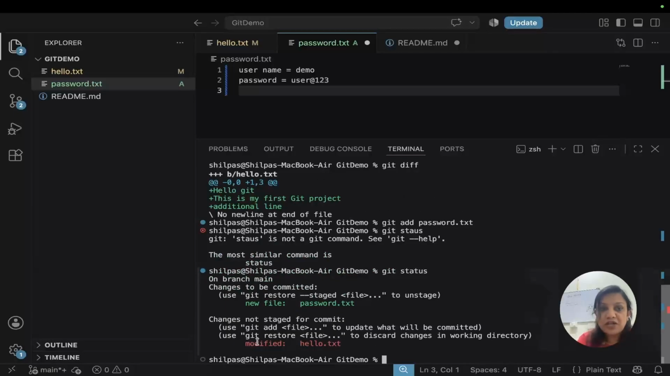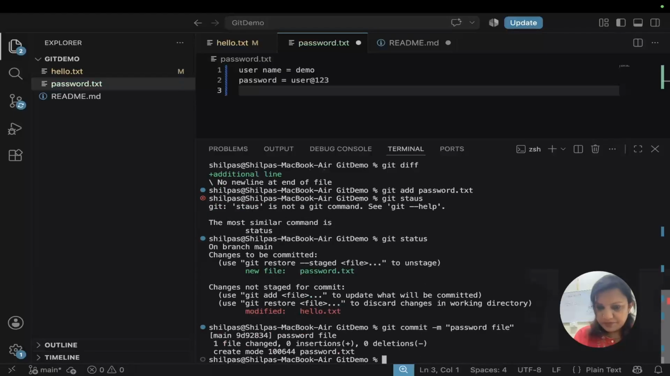So hello.txt is modified, and this is not yet committed. So let us commit that also. And before that, let's work on the password file. Now let's commit password.txt first. So git commit, password file. So one file has changed, so the checksum is created. This password.txt is committed. So now my Git is tracking it.